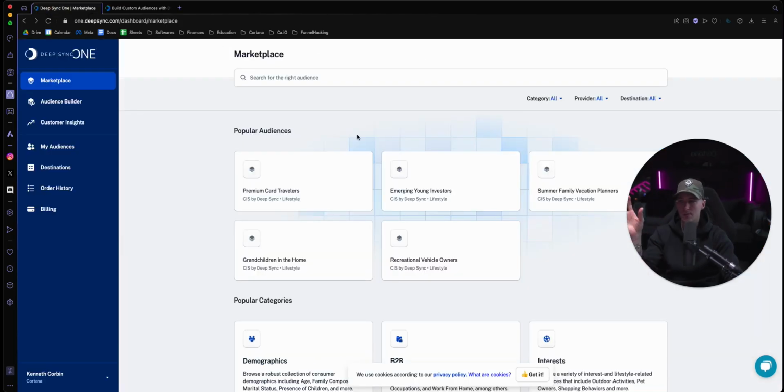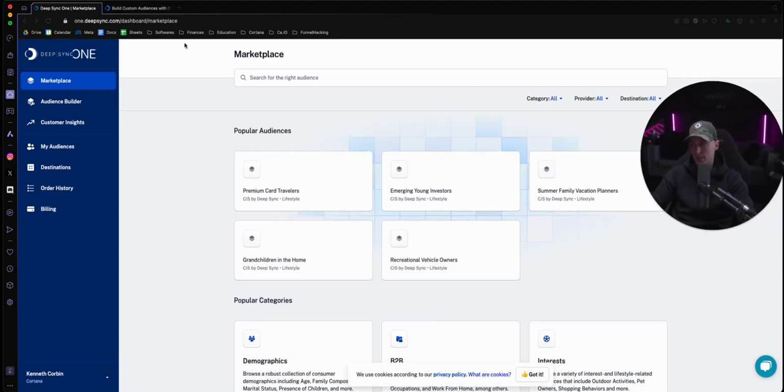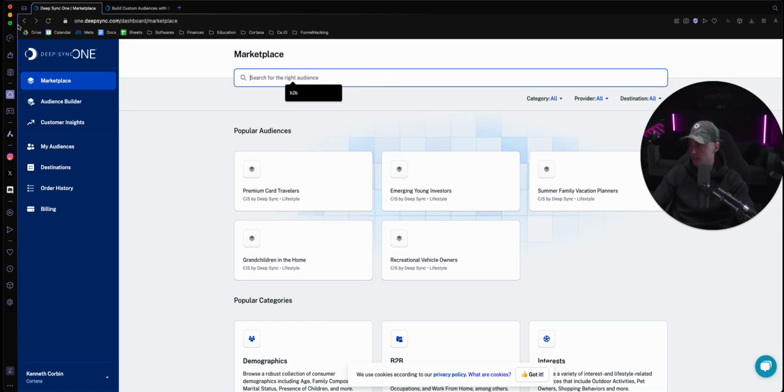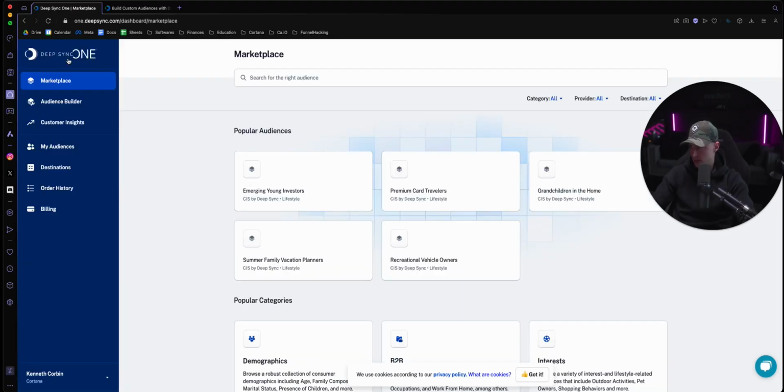So let's go into the back end. Here's what it looks like, right? I'm going to show you here, and then I'm going to show you how it loads into Facebook. So on here, let me go back for a second. Stick with me, this is really cool. Okay, so this is the marketplace.